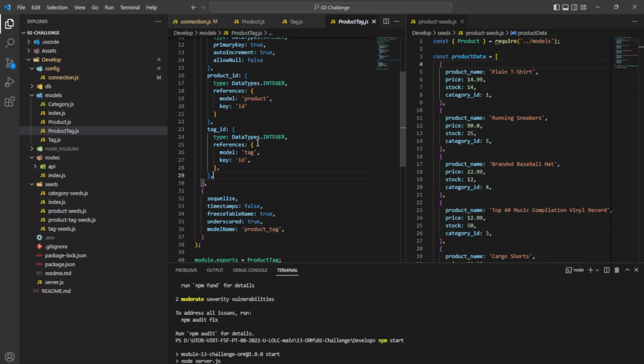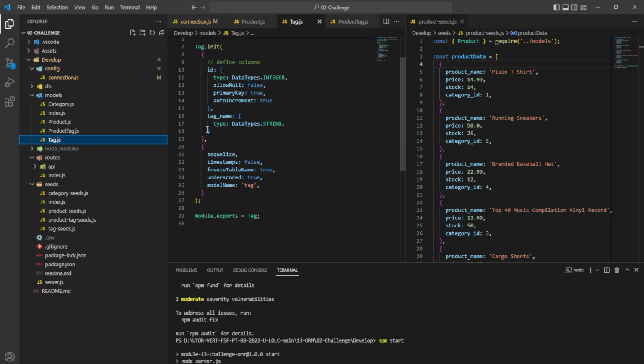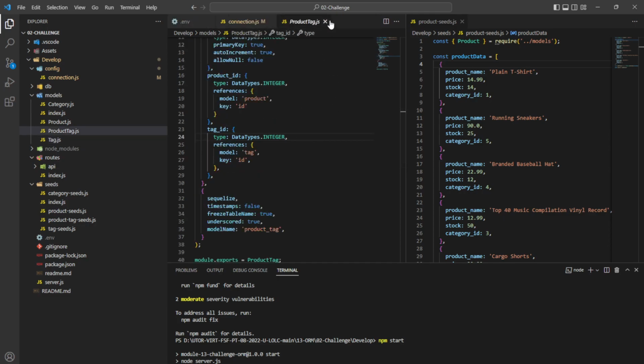So we reference this right here with the model, and the data type is integer. Same thing for tag. And the only thing we had to really fill in for tag was tag name. All right, cool. And that was really simple.